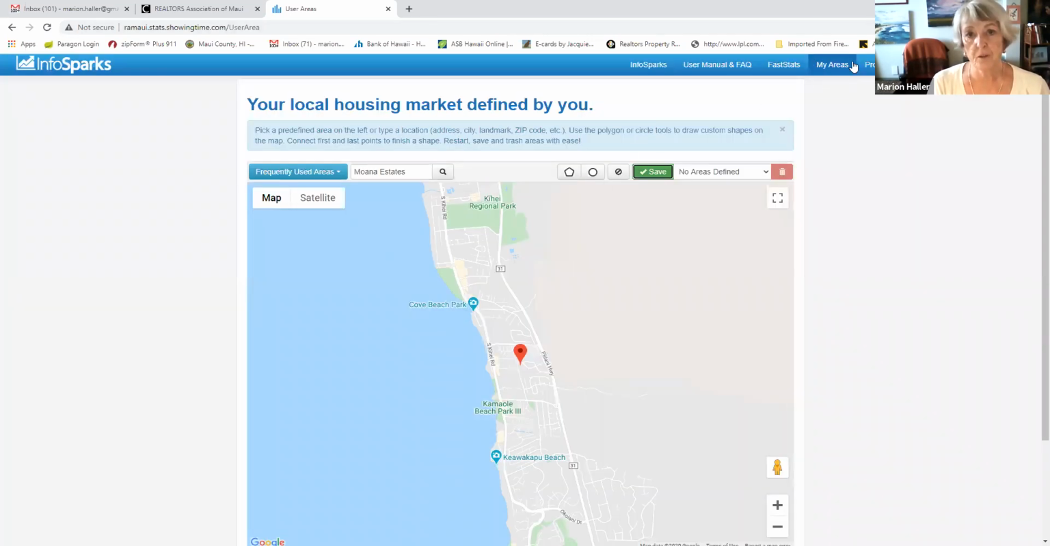So right here under My Areas, I can create my areas. And I love the fact that just putting it in made it come up on the map. Right, pretty cool. Thank you.